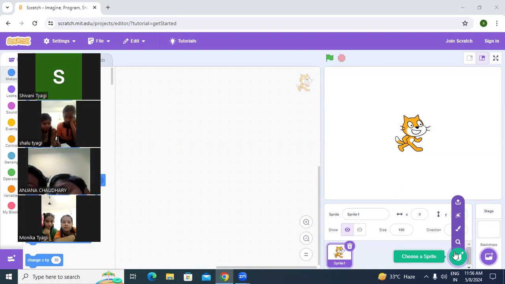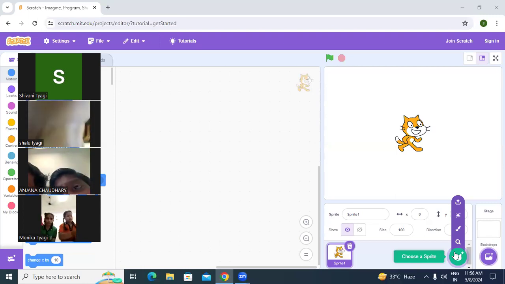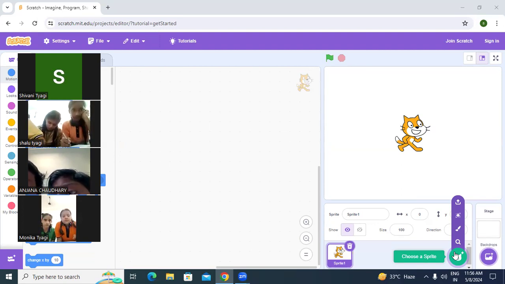Sometimes I want a default sprite. Sometimes I want one from the library. Okay. And sometimes I want to create my own sprite. So today we will discuss the complete functionality of the Paint Editor window also.